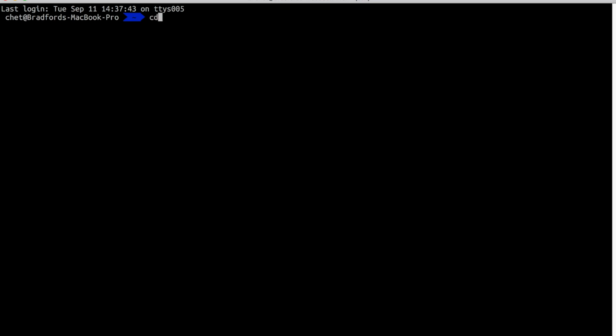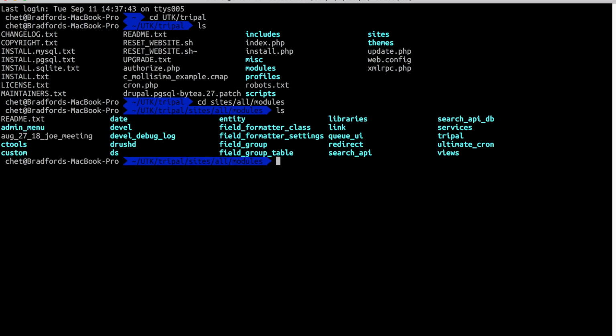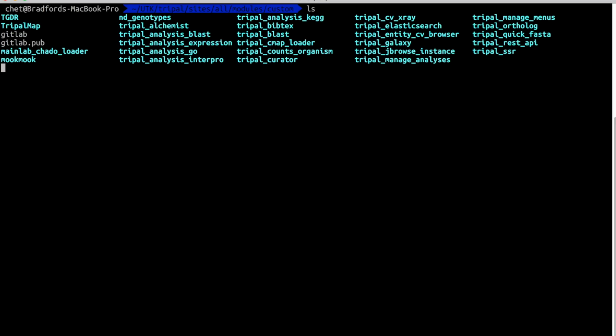So to start us out, I'm going to navigate to my Tripal site. This is the root of my Drupal site. And I'm going to go to where I keep my modules, which is by default in the site's all modules folder. I keep them in this custom folder. You can see I have all of my own Tripal modules here.